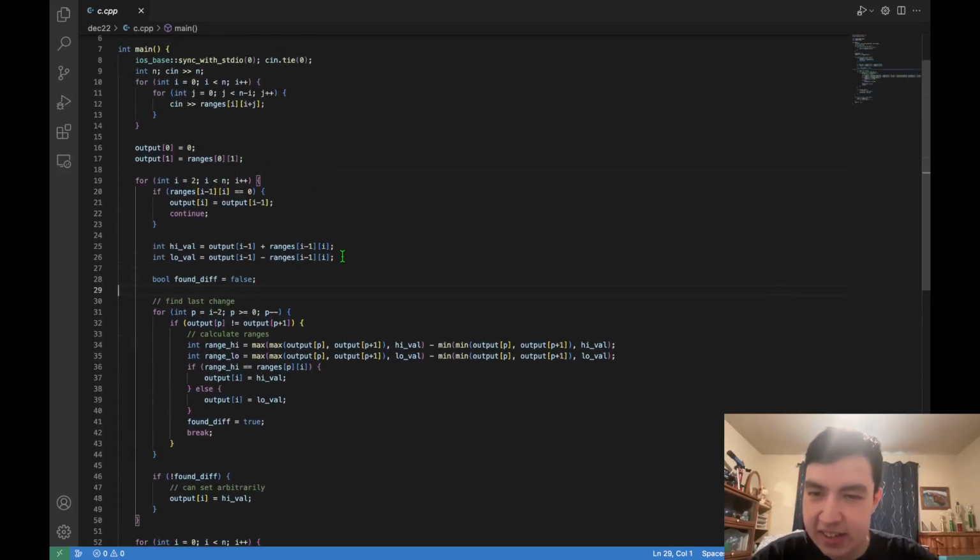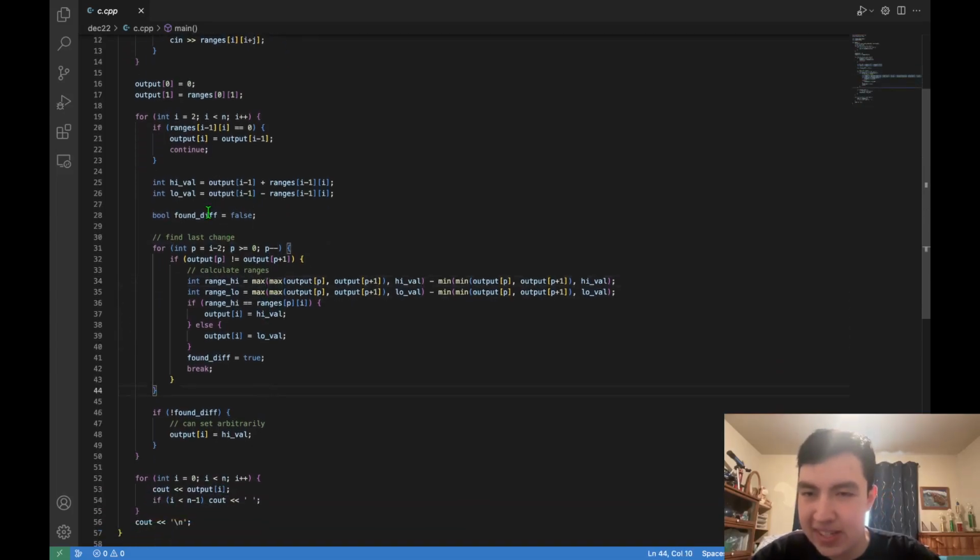And now here, we have our 2 values here. We have our high value and our low value. And this corresponds to the split that we have. Like if we have the last element be 1 and our range be 2, then we can have either 3 as the next element, or we can have -1. So high value corresponds to 3, and low value corresponds to -1. And we just have a marker boolean here to see if we found a difference, and we'll use that later to see if we hit the special case.